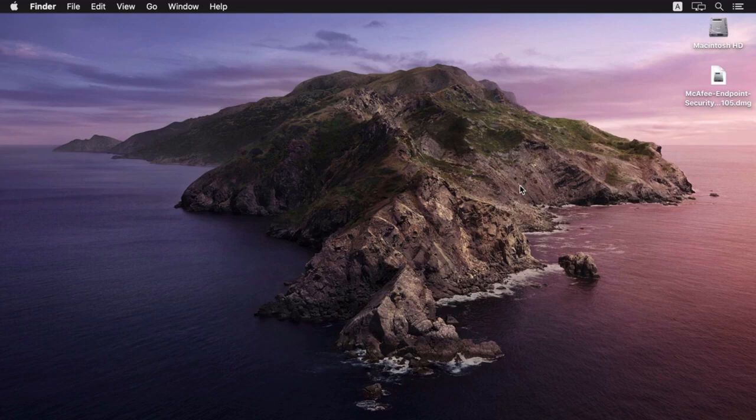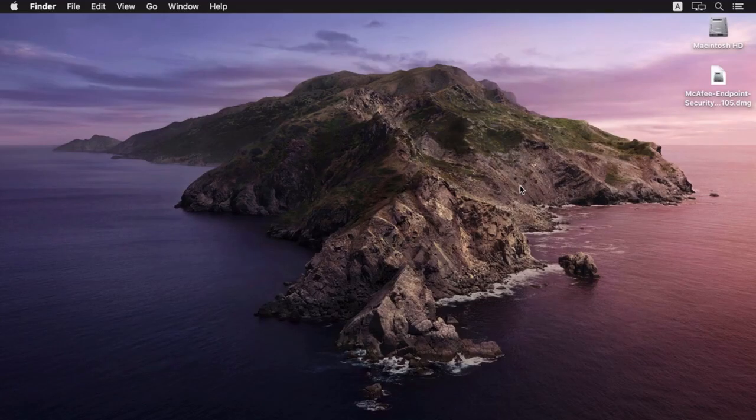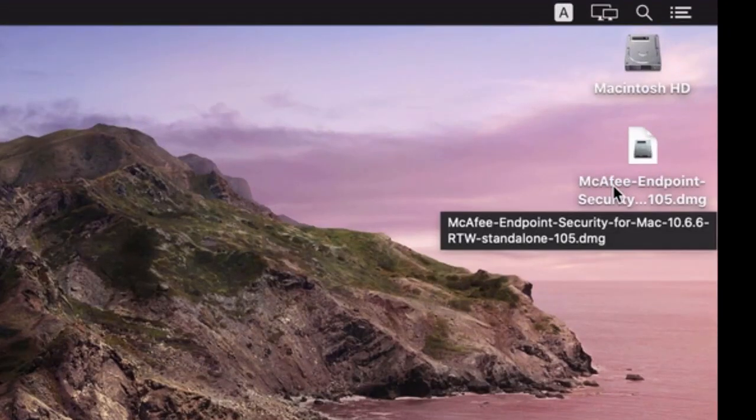In this video, we'll learn how to install Endpoint Security for Mac on macOS Catalina. Here's the Endpoint Security 10.6.6 standalone installer. Let's start the installation.